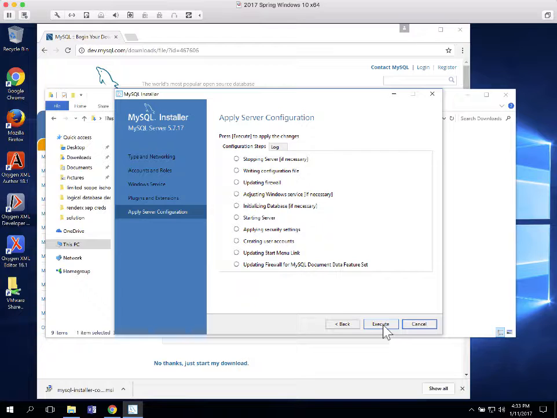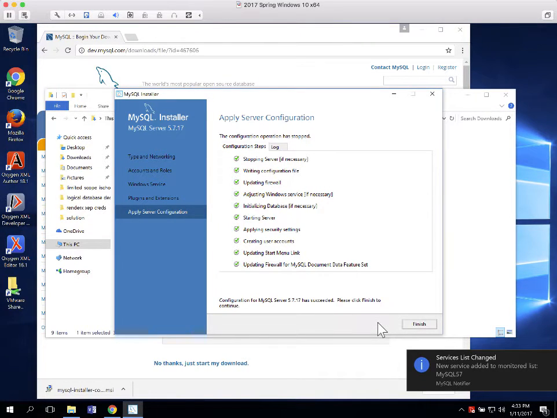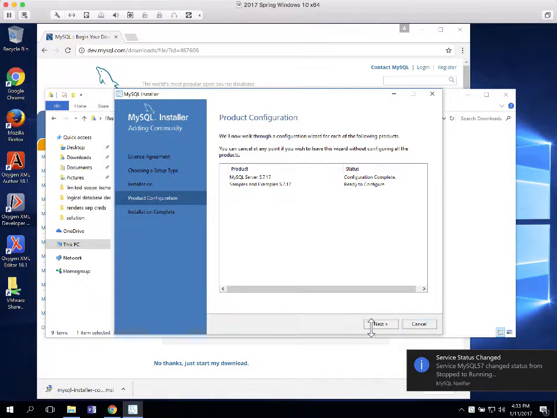And now it wants to apply that server configuration, and to get that to happen, we need to click the Execute button. We'll do that. And you can see we got the little notification that our list of services has changed. So it's added the service. That looks good. And now we're going to finish. Okay, it looks like we're done on the configuration, so let's just go to Next.